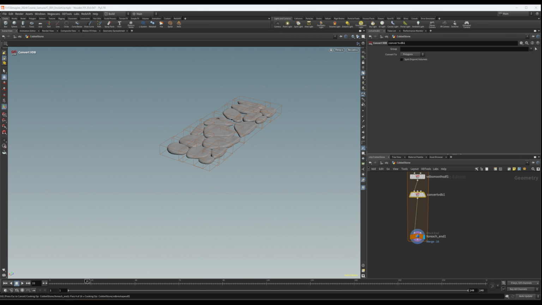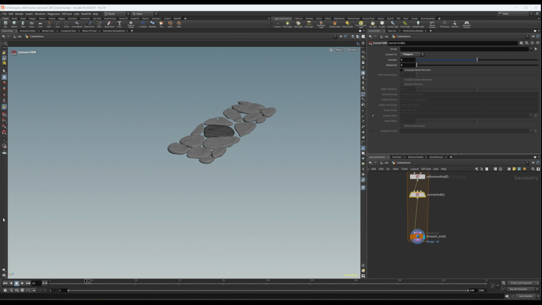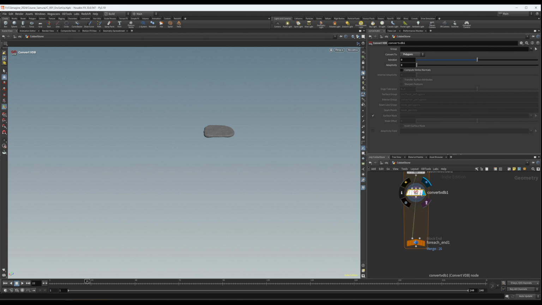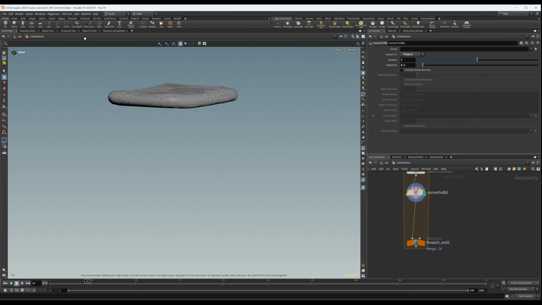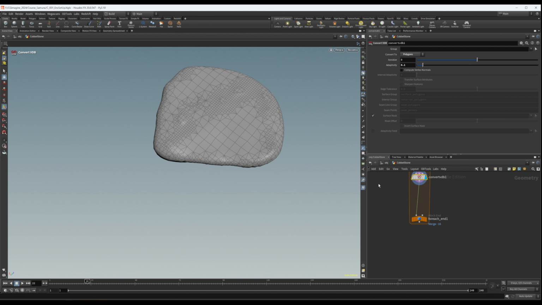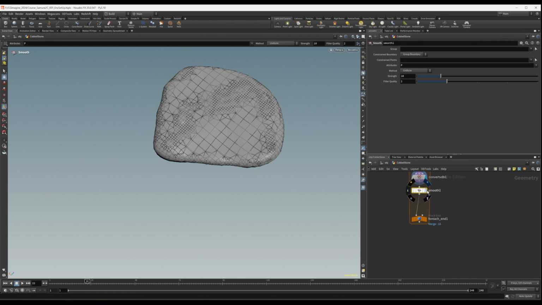And polygons. We could just check. I think I want to reduce the poly count a little bit for now. It's good. I also want to do a smooth on the polygons itself. So I'm just visualizing one of them. It's good. I want to go like 40.